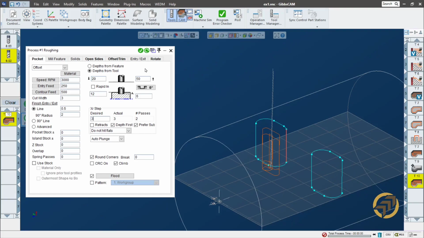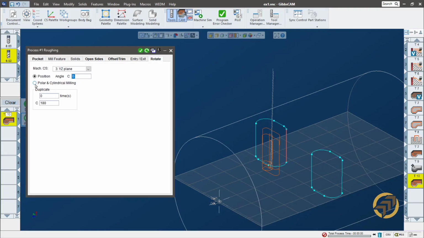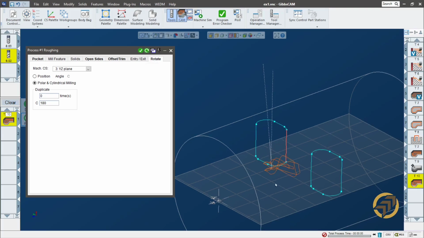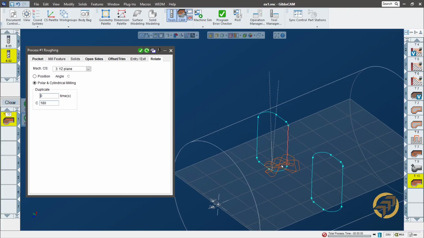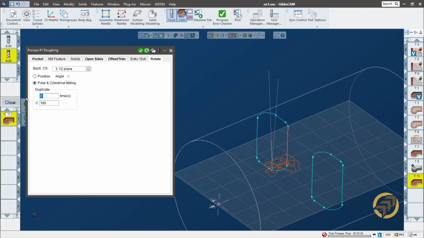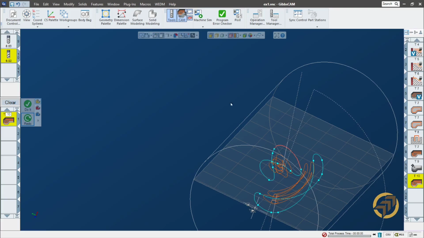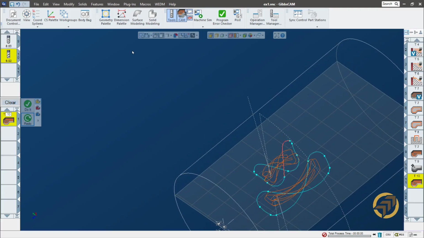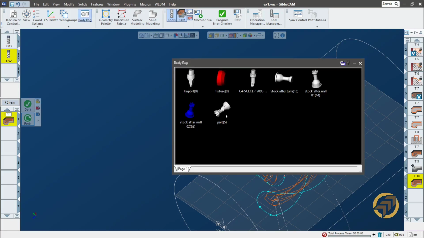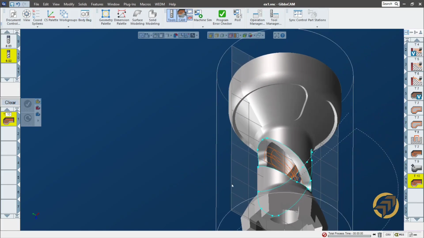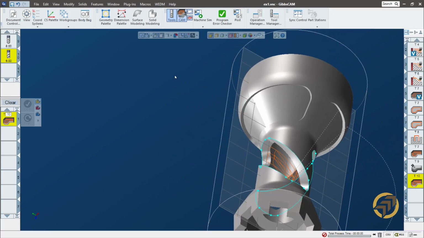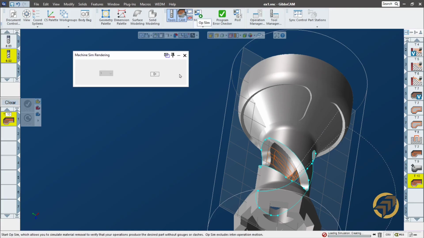Right? To convert this flat to a rotary, you just click here, polar and cylindrical milling, and redo, and you will wrap around the part like that. Right, and let's copy 1 time, 180. Right, so let's wrap back the geometry. So this is how you do a rotary mill. Let's show back this part so that you can have a clear picture of how it works. And we can go for simulations.